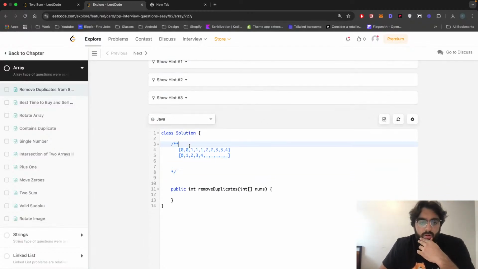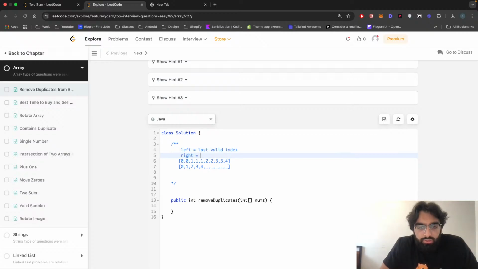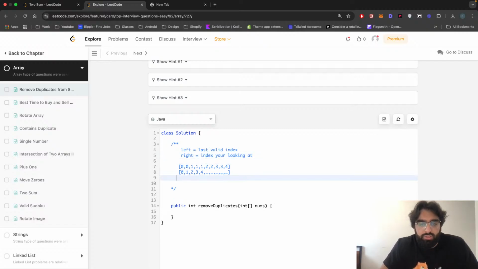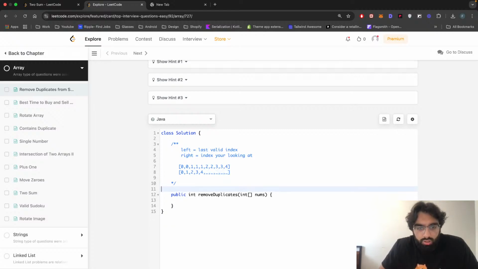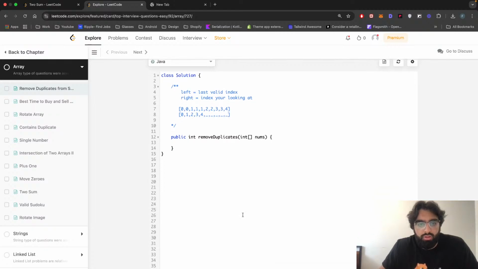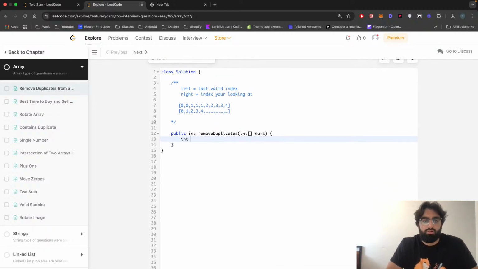Let's see. So this is probably a left pointer, right pointer approach. Left tells you the last valid index, and right tells you the index you're looking at. And then you just gotta update left. So you can do this in O of n, and these remaining values, we don't care what they are. So let's start coding this. Let me make sure you guys can see the code. Okay, there we go. And you want to return the count, which is just left.